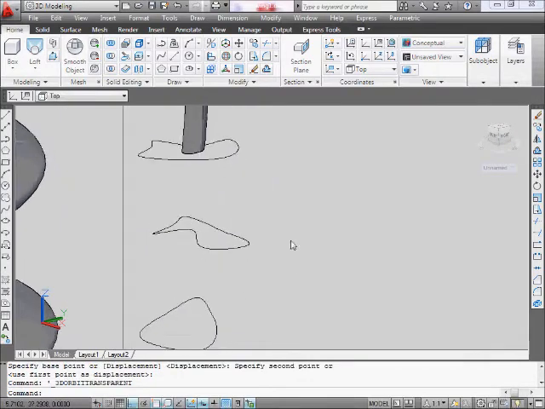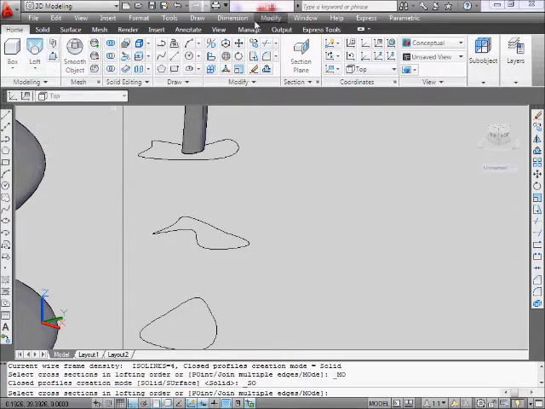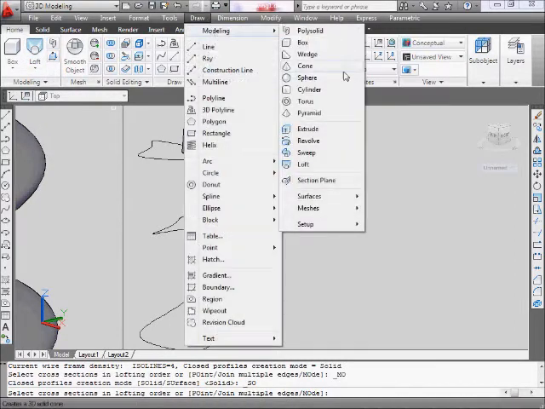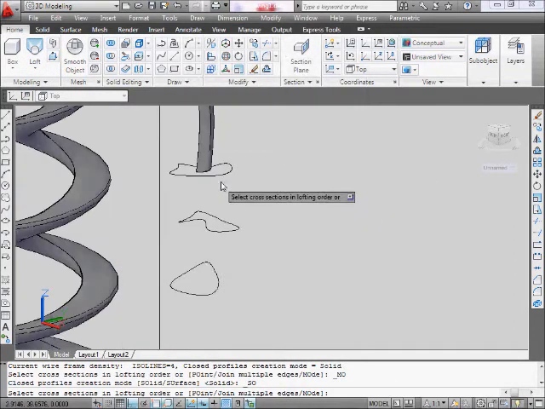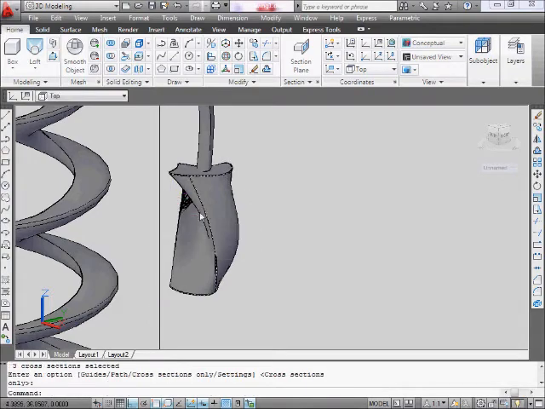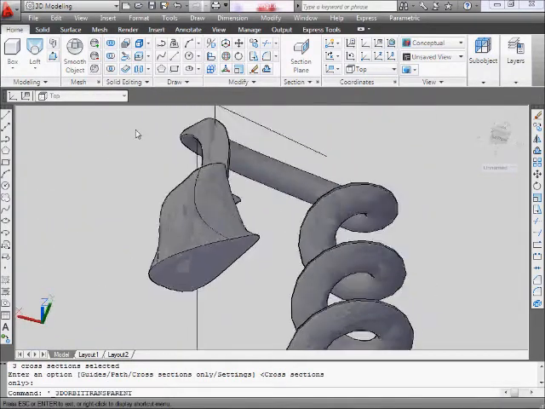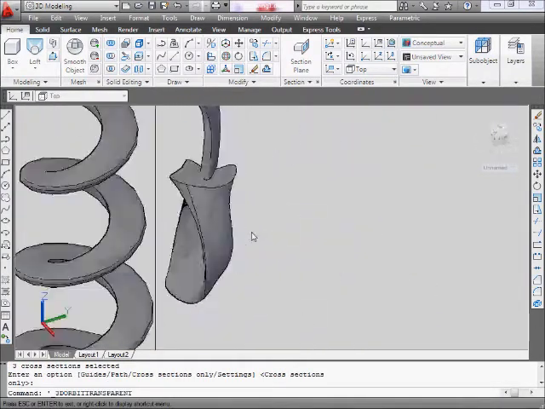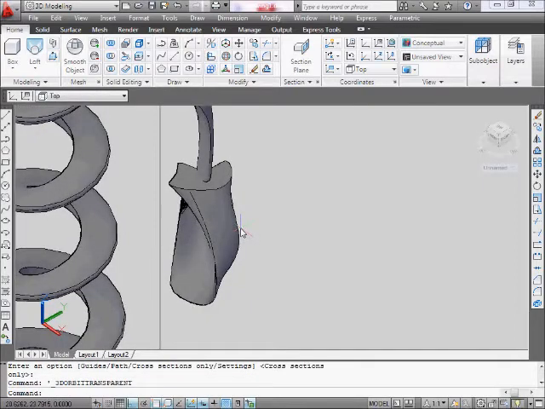Now what I need to do is use my loft command. So I go to Home, Loft, or you can go to Draw, Modeling, Loft. I select the top one, the center one, and the bottom one, and I click enter. That is one freaky design that no one can copy. I dare you to copy it. Good luck.